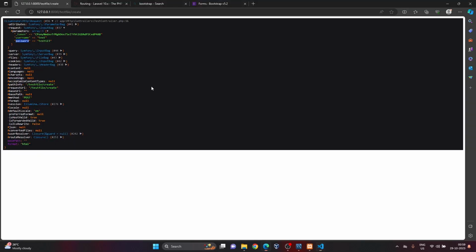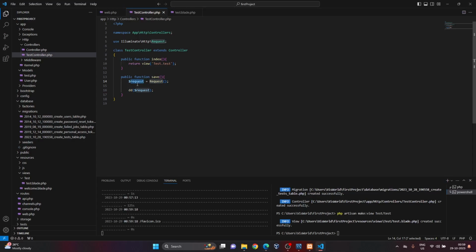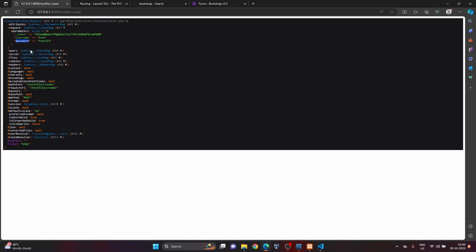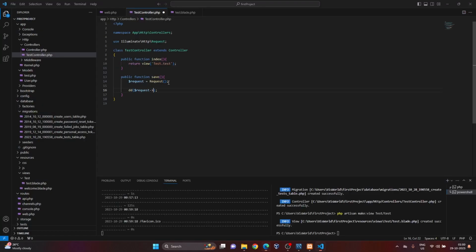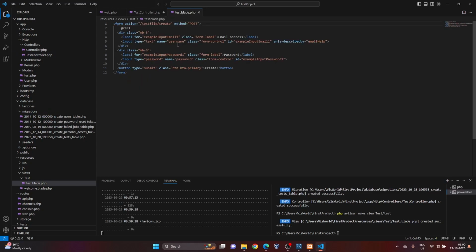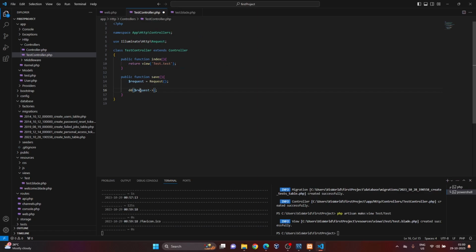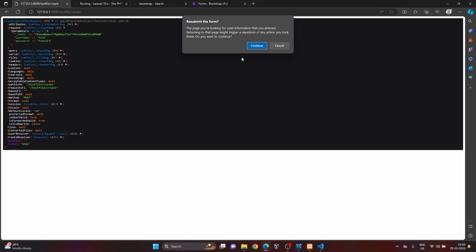So how can we access this? The request parameter is now in the form of an array. In order to access that, we will be using the dot operator and the name which we have given here. So I'll be using username. So request consists of, so request dot username. What will this do? Let's reload the test.